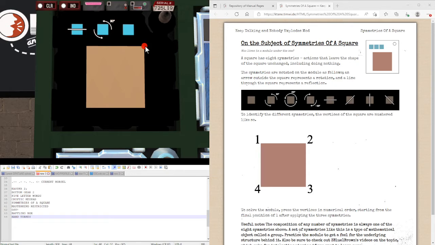Then it's just doing the same for the others. The next vertex is this one. We're going to be flipping over the horizontal axis here, going 90 degrees counterclockwise. We get to here.